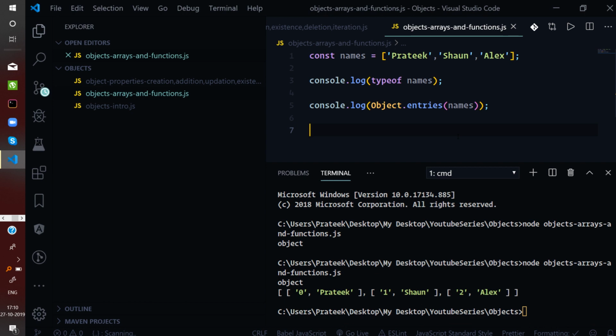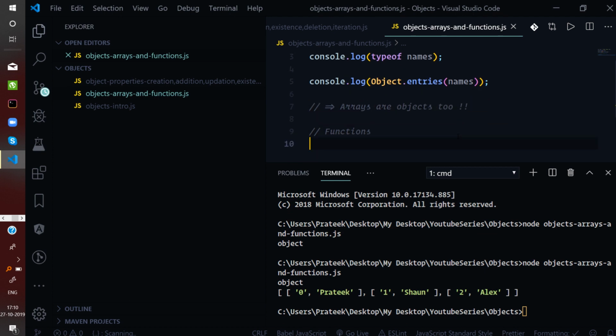Next we talk about functions. So again, functions are objects too. Okay, so to conclude, the above 3 lines of code can give you a fair amount of reasoning, a fair amount of conclusion that arrays are objects too. Okay, and functions are objects too.